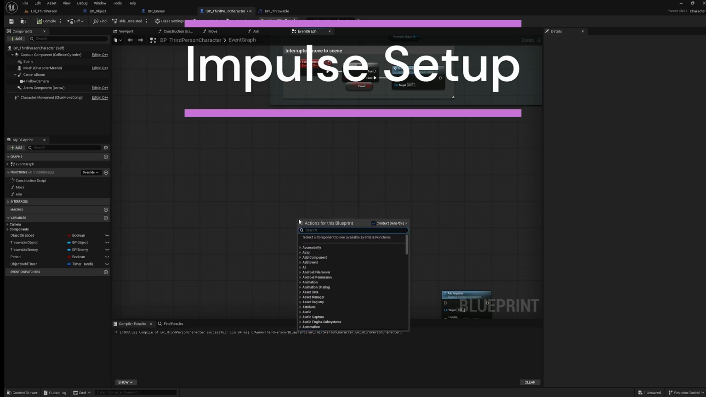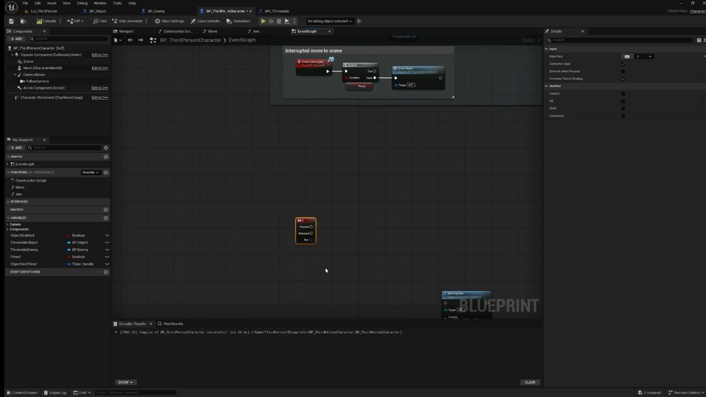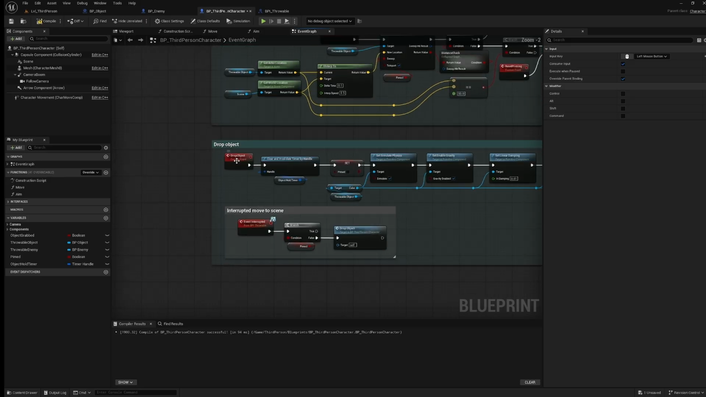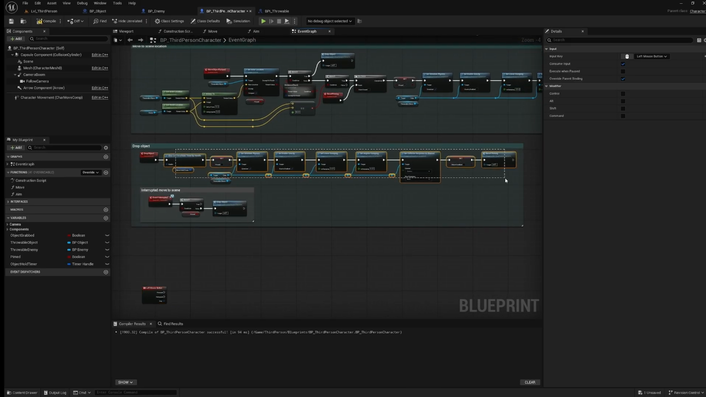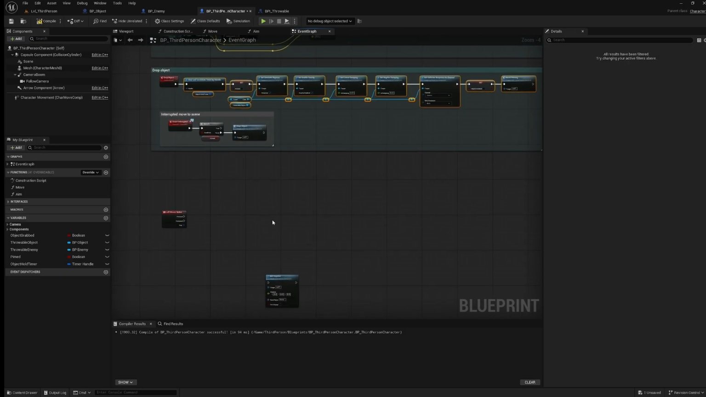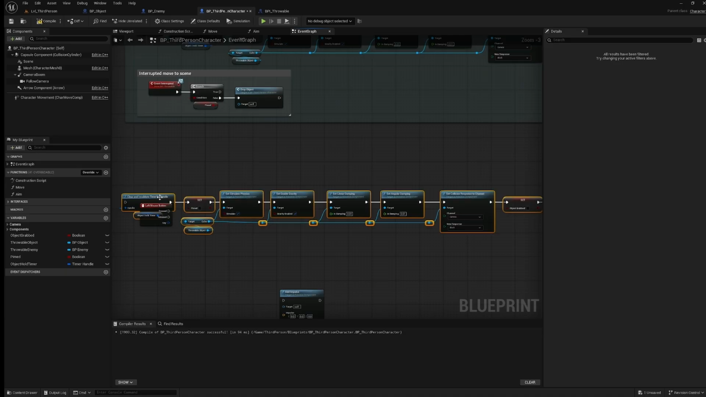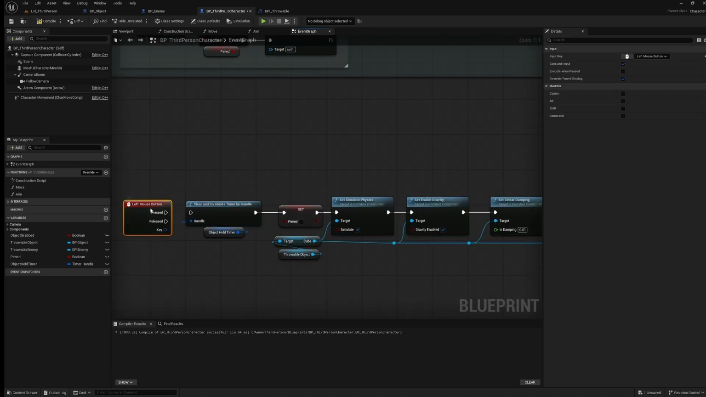So we're going to start off with getting a keyboard event, and we'll bind it to left mouse button. And we're going to start off doing basically the same thing as drop object. So we're going to copy all the nodes here. Do not copy drop object, because what we do is going to change depending on what our type is.